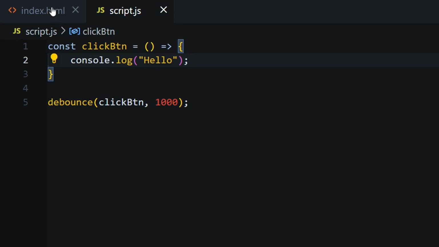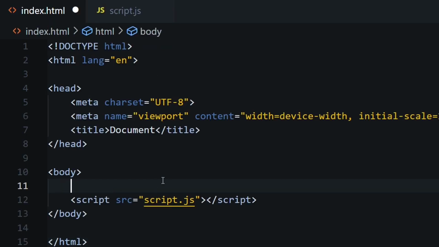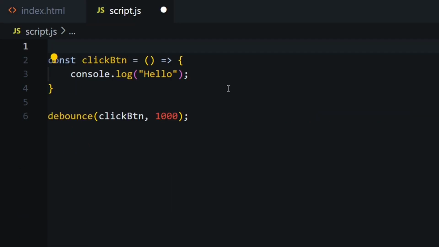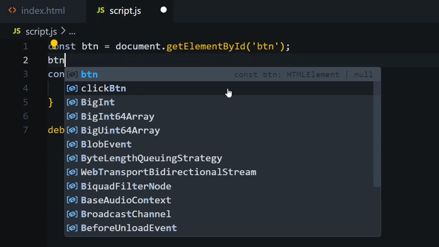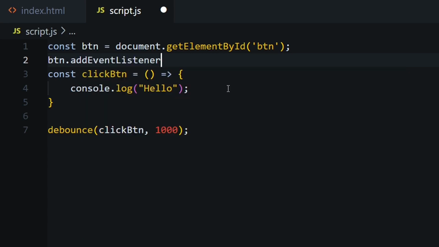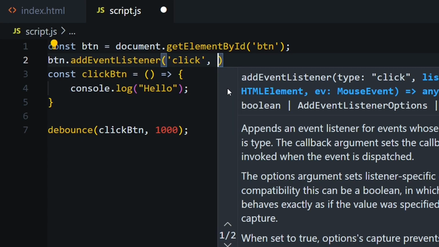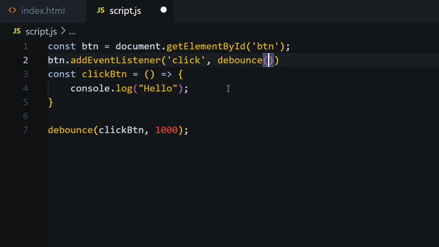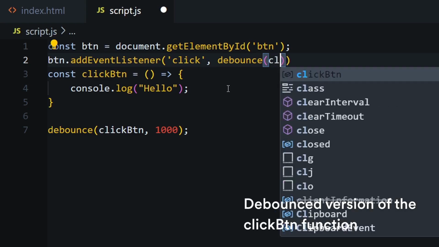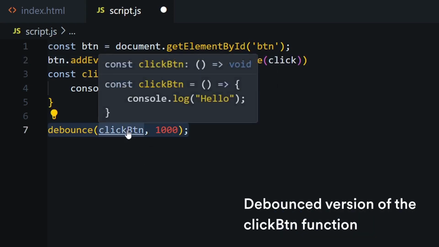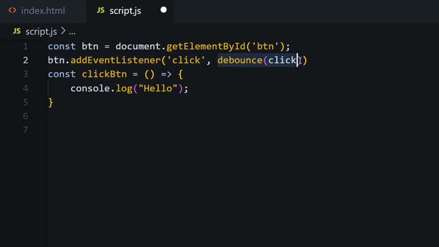So speaking of the button, I'll also add it to the body here. I'll give it an ID. And over here, I'll just create a reference to the button. I'll also attach an event listener to this button. And the event that we'll be listening to is the click event. The listener that we'll be passing to this click event is going to be this debounce function. So essentially whatever we have here, I can just cut it and I'll paste it inside this event listener.